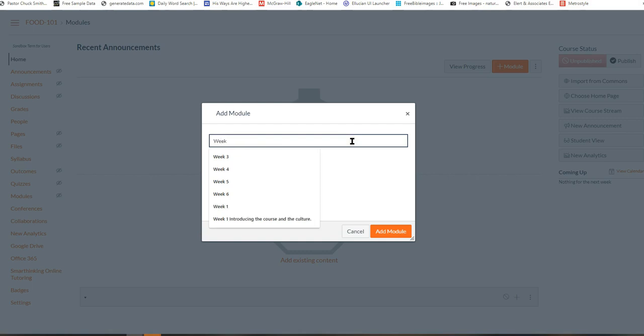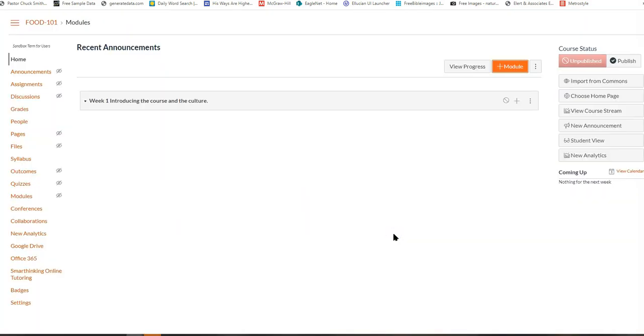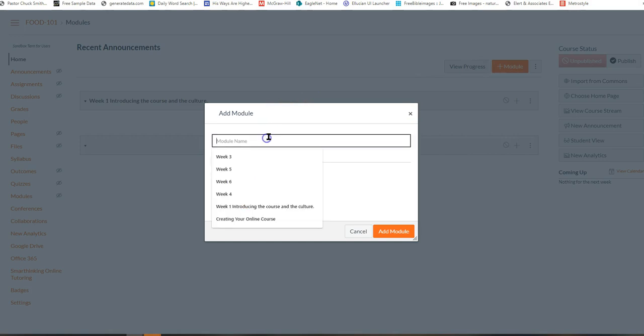So I'm just going to start out by putting week 1 and introducing the course and culture. We're looking at island cooking, so I want to give some introductions on the course, but I also need to have some meaningful material in my first week about the topics within the course. Now I've built just a container for some information in this learning module. Let's go ahead and build another one. I'm going to select the plus module and we'll do week 2.